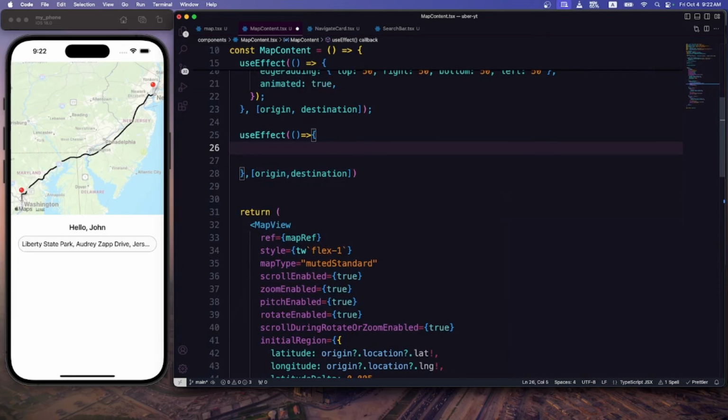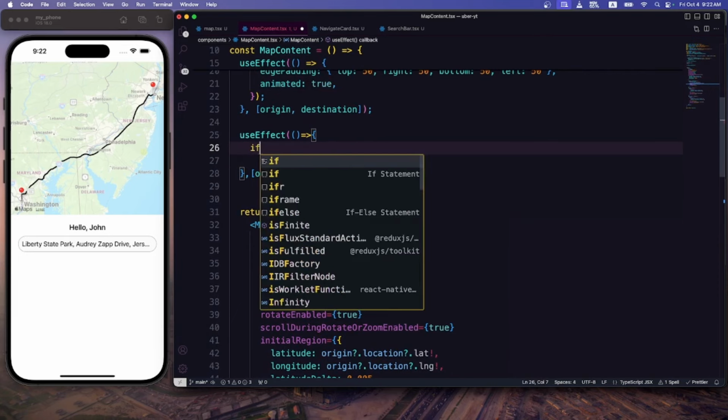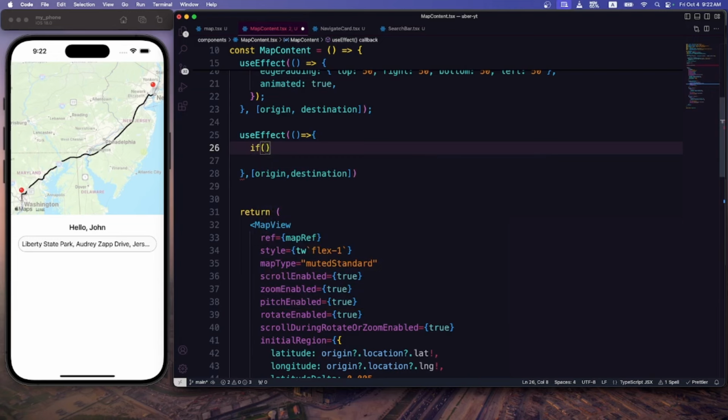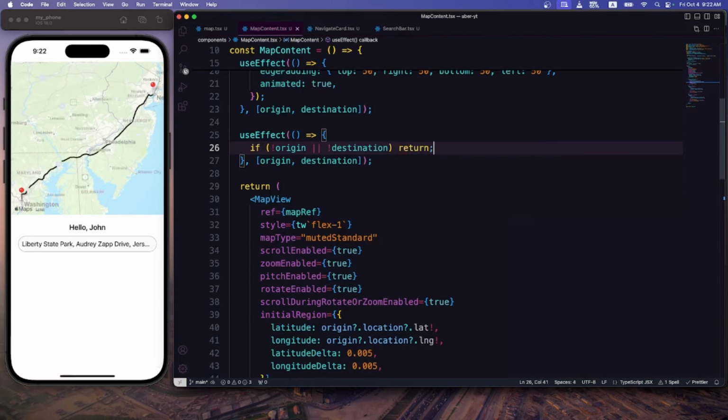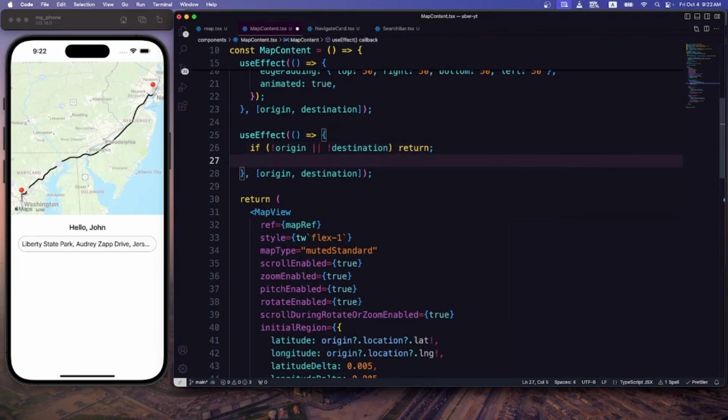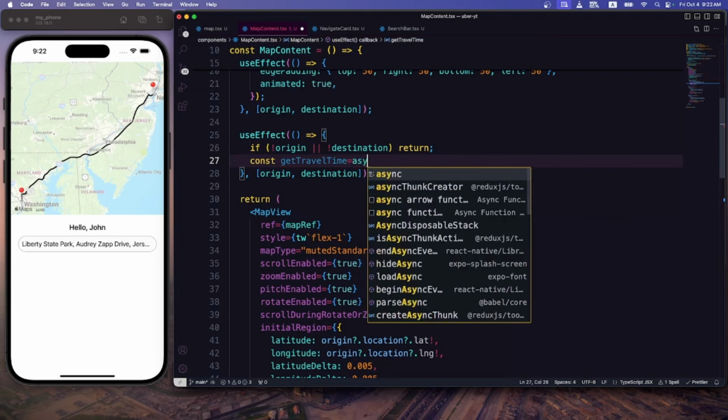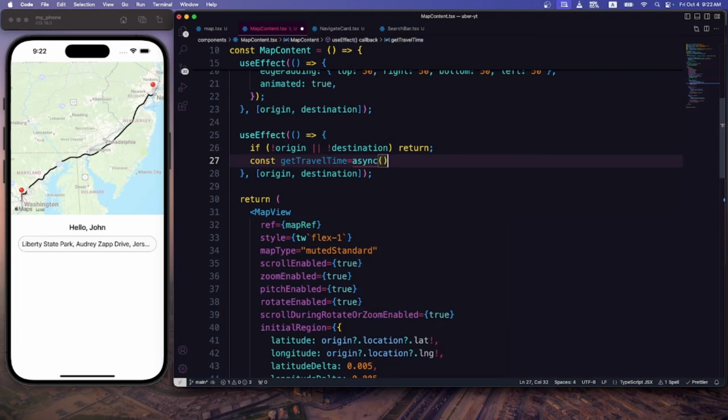So here I'm going to write a function. First, a guard condition: if we have no origin, or also no destination, then if there is nothing like that, please return. We don't want to do anything. It will only work if these two are available. So getTravelTime is going to be an async function, and after that we're going to call that function.